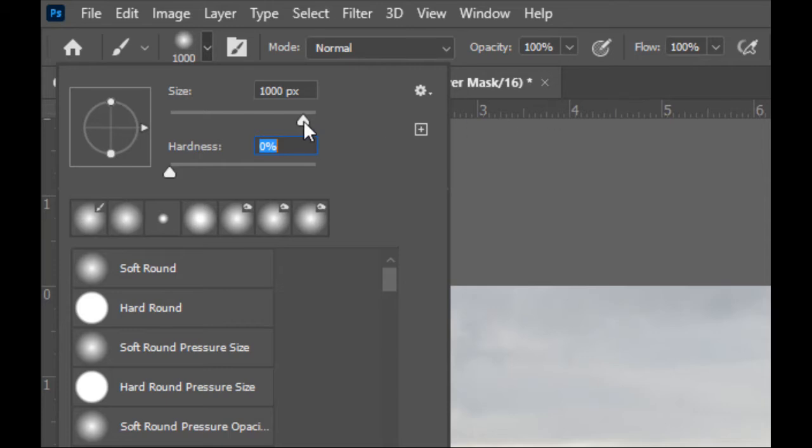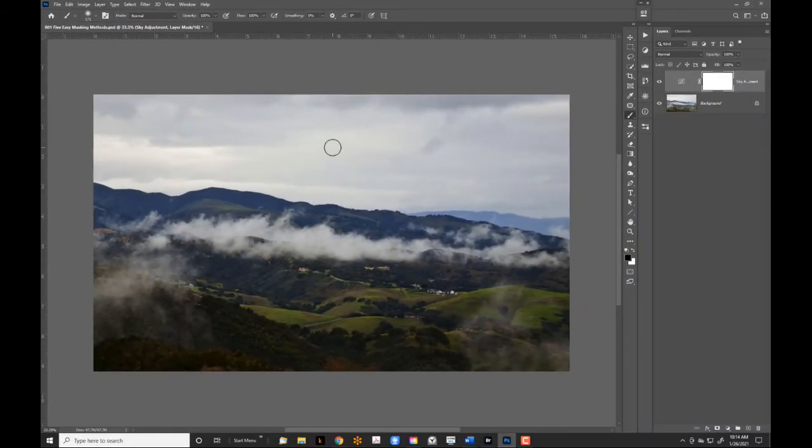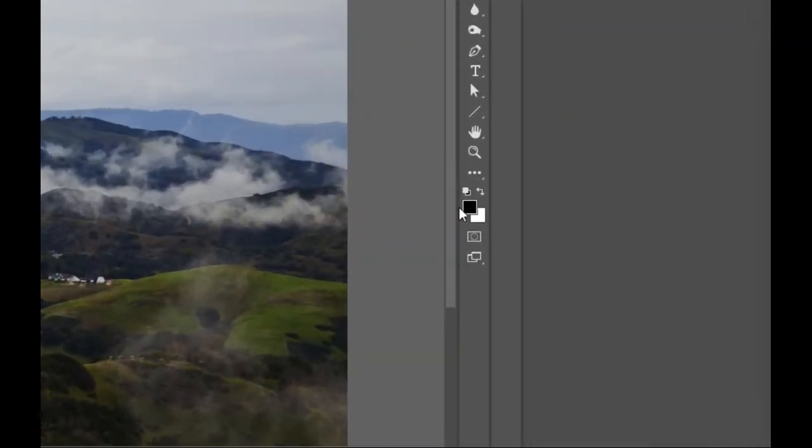I can adjust the size of the brush here, or I can also do it with my bracket keys back inside Photoshop on my keyboard. So I'm going to go ahead and use my right bracket key and make the brush a little bit larger. Now my first goal is to make sure that I've got black set here as my foreground color.